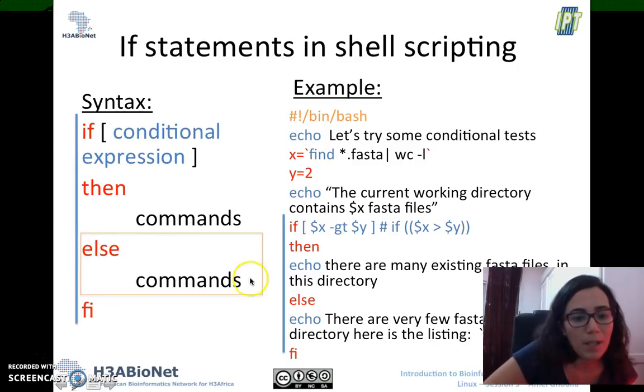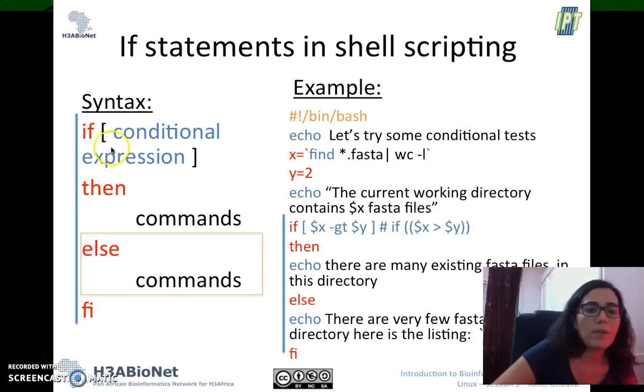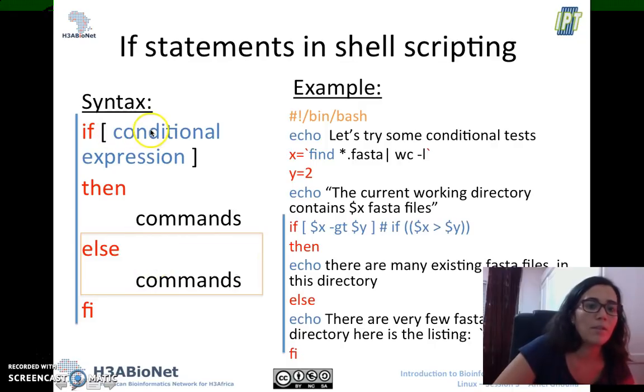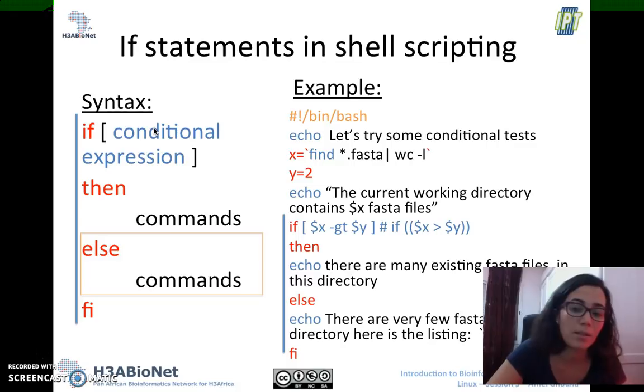So this part is optional. What I mean here is that in an if statement, you need a conditional expression and a series of commands that you want to execute if the statement is true. But if you add the else followed by commands, these commands will be executed if the conditional expression results on a false.